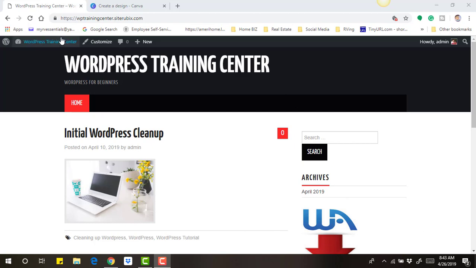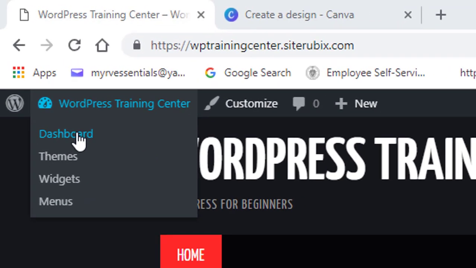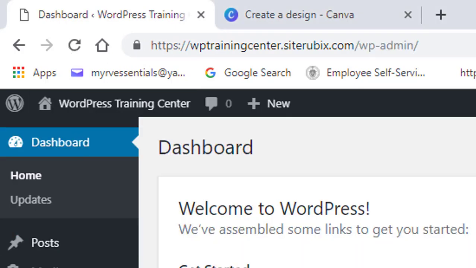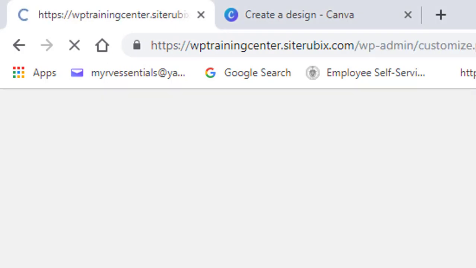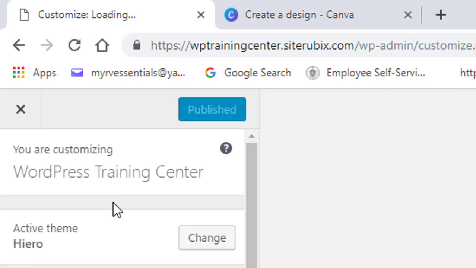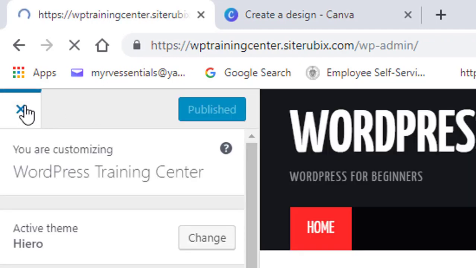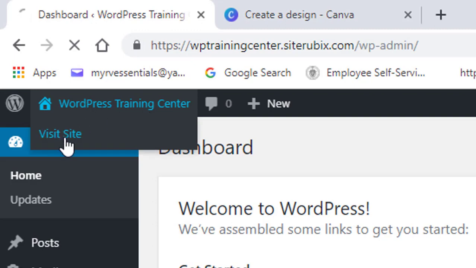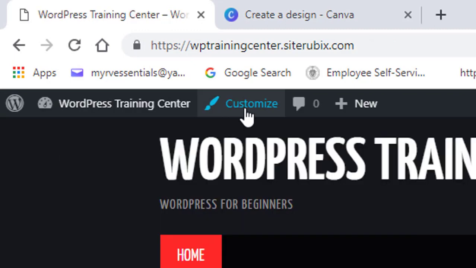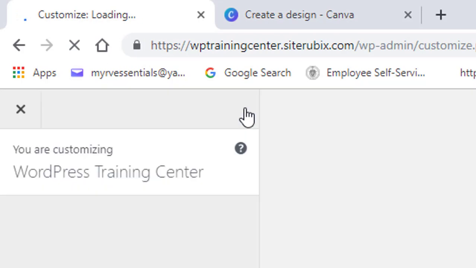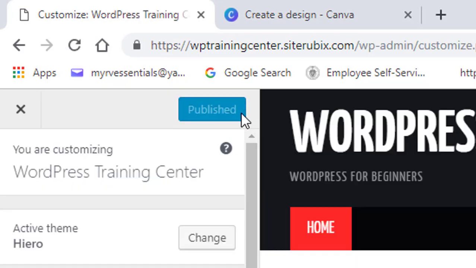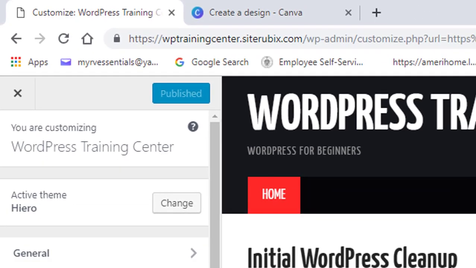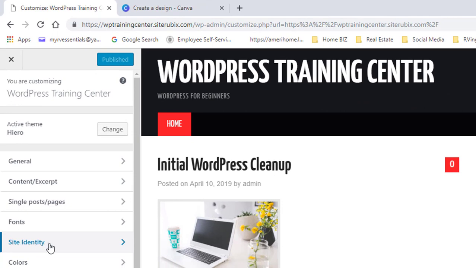It's pretty simple. You go into your dash and you go down to Appearance and to Customize. That's one way of doing it. Another way, I'm going to get out of this real quick. Go into the website. If you look on the top here, which says Customize, you go right into the Customizer, and depending on the theme you have, look to see if you can find where it says Site Identity.